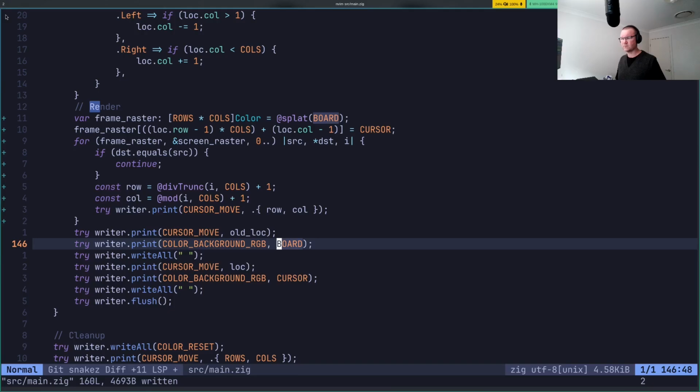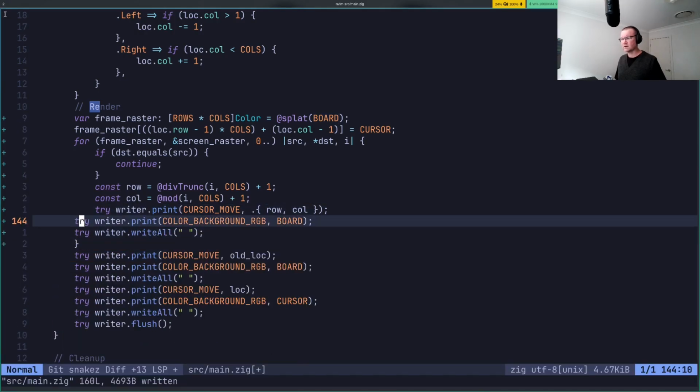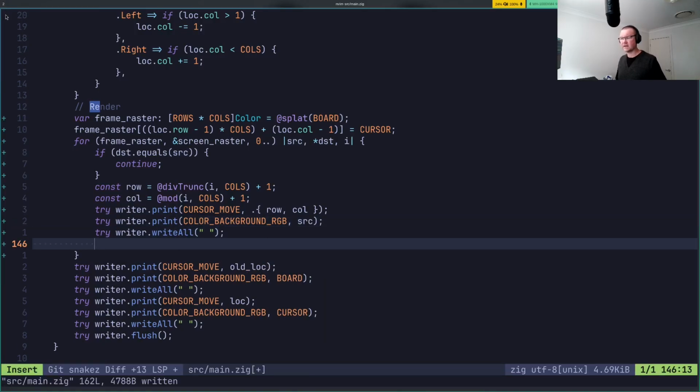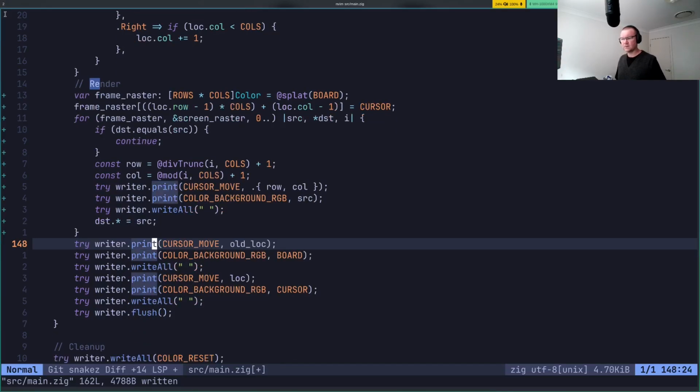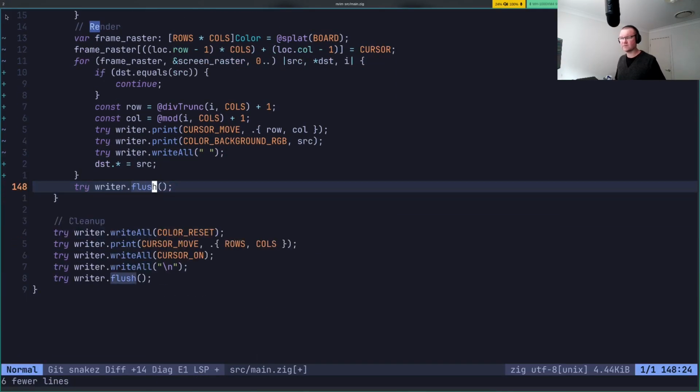Then let's see what we need to do. Okay, so we'll need to set the color of the source element at that location. We paint it, and then we just update the destination to have the source value. Okay, and then we can get rid of the old instructions over here. Okay, so before we run this, let's go and implement that equal function.